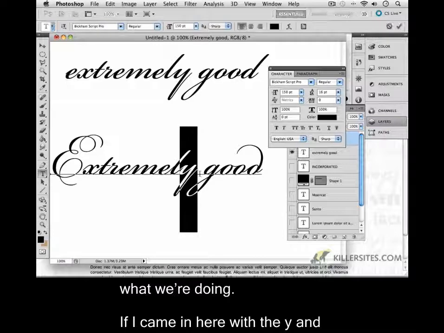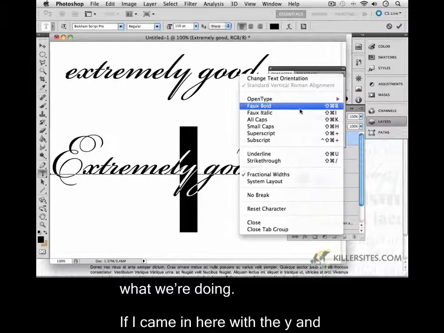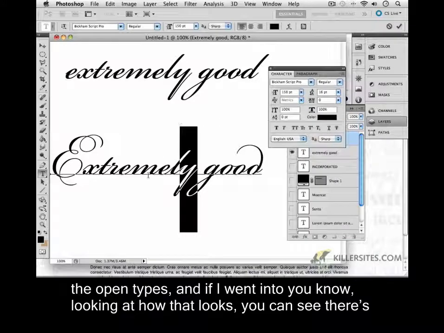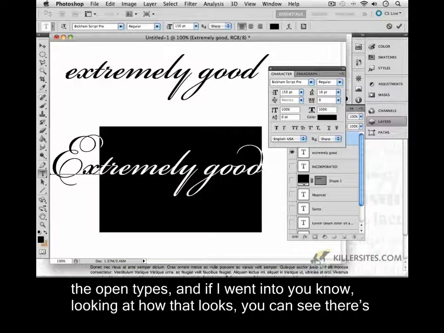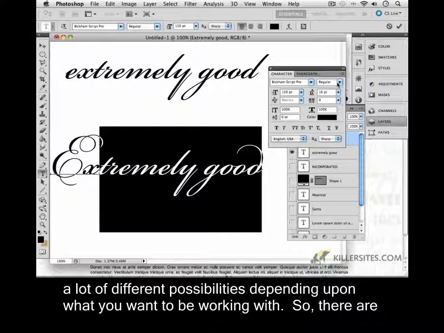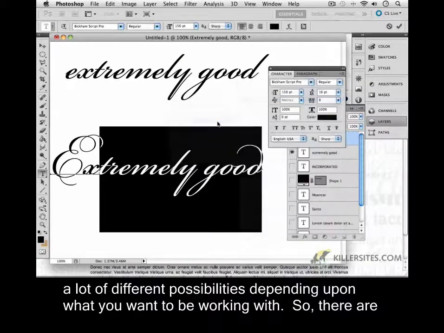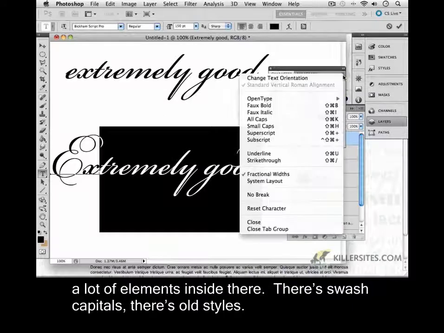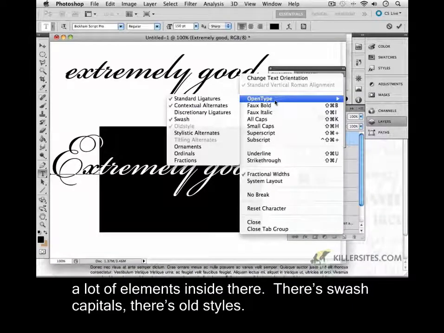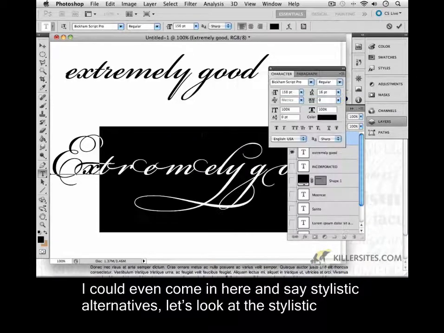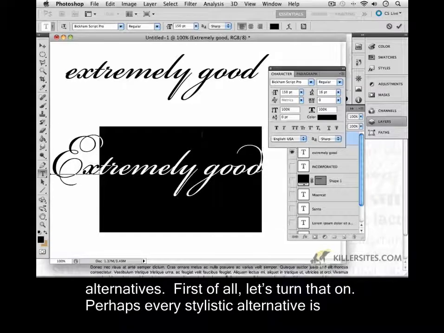If I came in here with the Y and the OpenTypes, and looked at how that looks, you can see that there's a lot of different possibilities depending upon what you want to be working with. So there's a lot of elements inside there. There's swash capitals, there's old styles. I could even come in here and say stylistic alternatives. And let's look at the stylistic alternatives. First of all, let's turn that on.